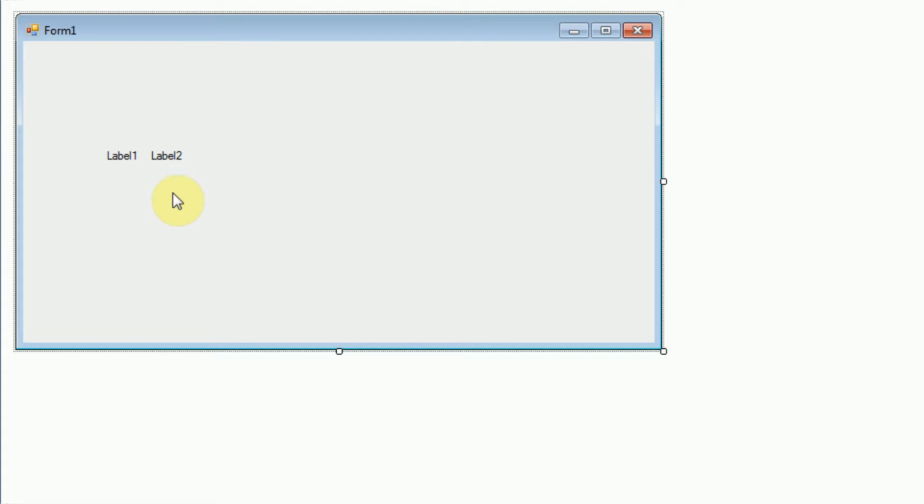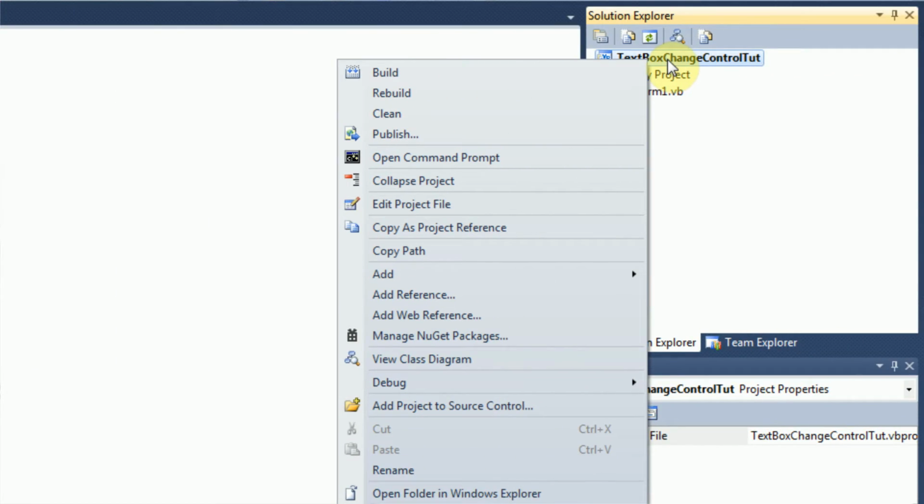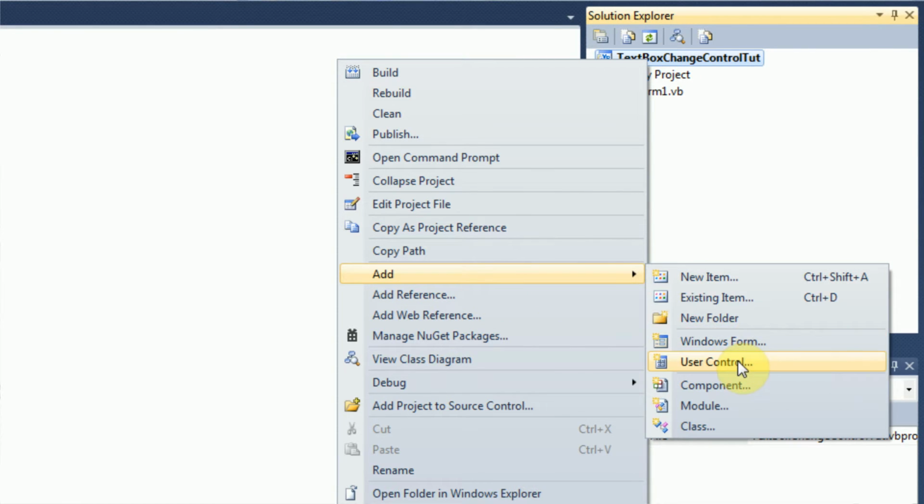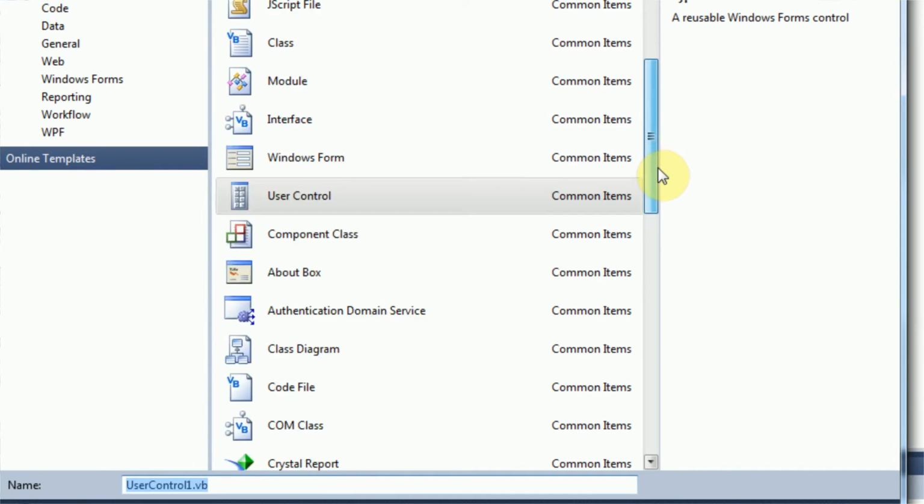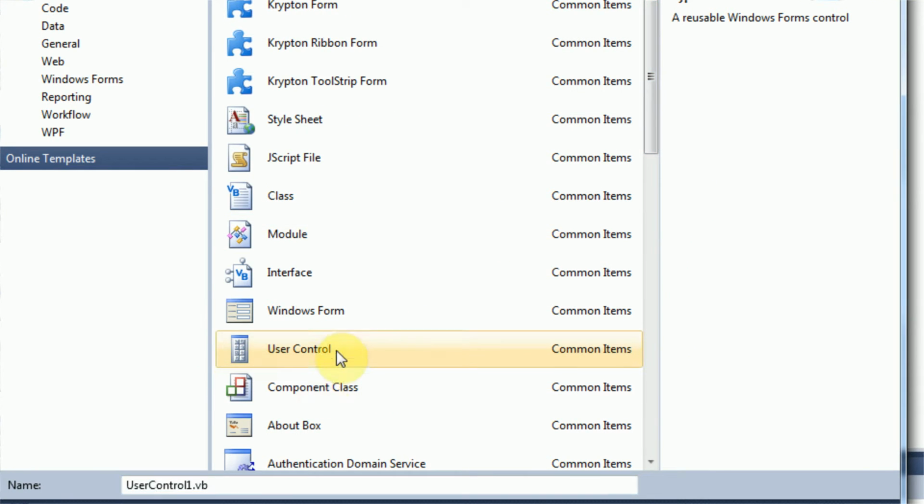So in order to create something that we want, we're actually going to want to create our own custom object. So I've named my tutorial Text Box Change Control Tut, because we are going to actually make our own control. So in order to first add our own control, I'm going to right-click on our project in the Solution Explorer and click Add, and then press User Control. Now I get to select from all of the available user controls in Visual Studio 2010. The one that we want to actually make is a user control. So I'm just going to name this changeable label.